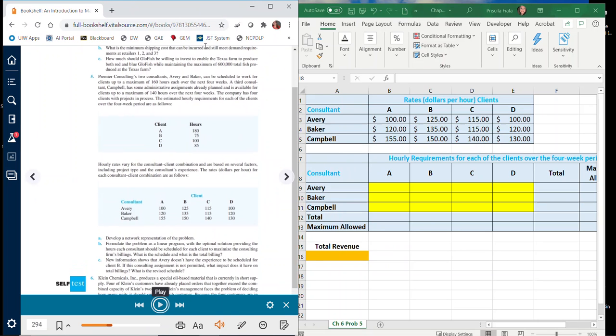Premier's Consulting. Two consultants, Avery and Baker, can be scheduled to work for clients up to a maximum of 160 hours each over the next 4 weeks. A third consultant, Campbell, has some administrative assignments already planned and is available for clients up to a maximum of 140 hours over the next 4 weeks. The company has four clients with projects in process. The estimated hourly requirements for each of the clients over the 4 week period are as follows.